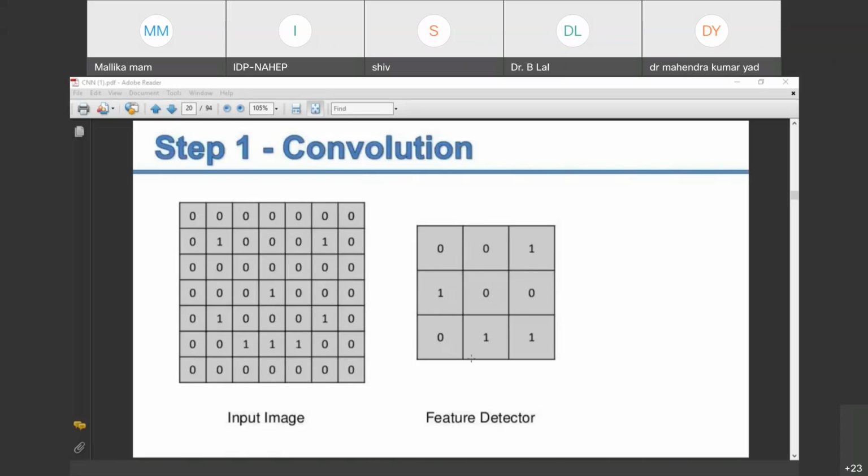We are going to stride this feature detector over the input image, and we will create a feature map from this image. What is a feature map? Feature map is nothing but we are going to cut short the unnecessary things from the image, and we will take up some of the important features of our image. In the next slide, I will show you what a feature map is.